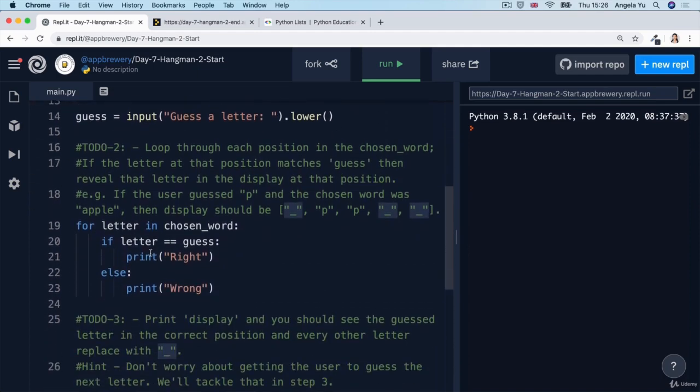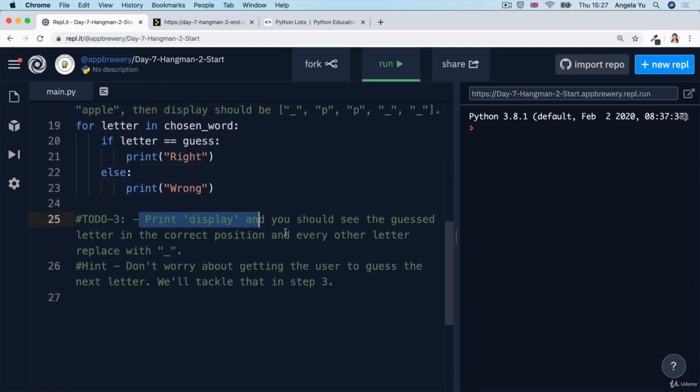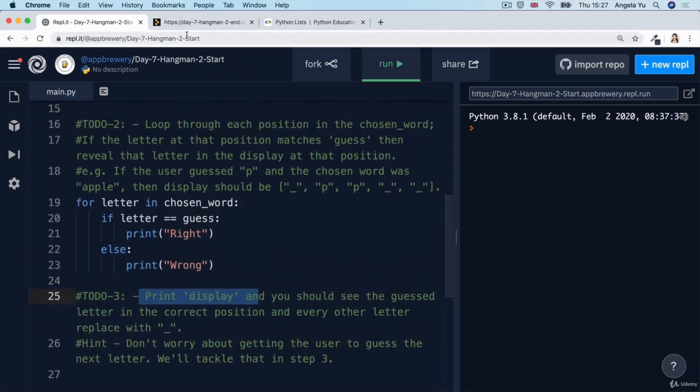So then in the next stage, we can replace some of the items inside that list with the correct letter if the user guesses it right. So for example, if the word was apple and the user guessed the letter P, then we should be able to loop through each of the letters in the word, and for every letter that it matches, we replace the underscore with the actual letter. So then we end up with a list that looks like this. Finally, you're going to print that out and we should be able to see it in the console.